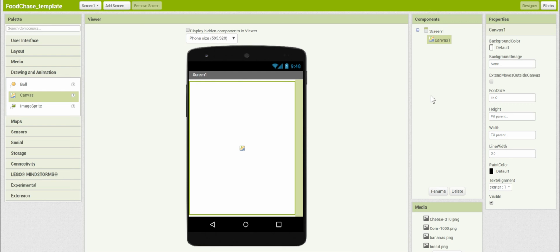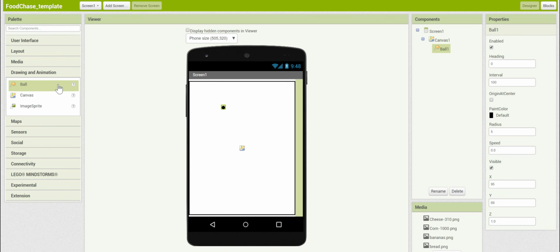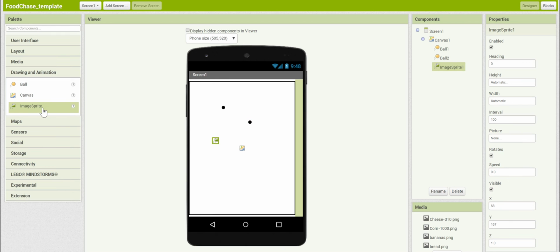Now we're going to want 2 balls and 4 pieces of food. We can drag in the balls from here. You can drag them in anywhere. And the 4 pieces of food will be image sprites. Image sprites are basically the same as balls, except that with image sprites you can include a specific image, and balls will always be circular. Let's drag in 4 image sprites for the 4 pieces of food.